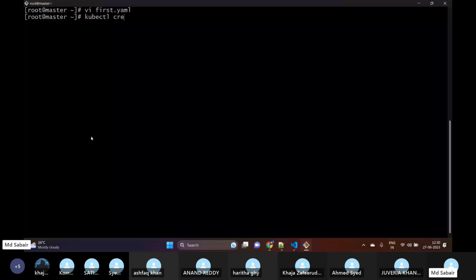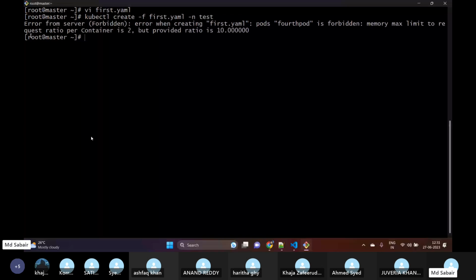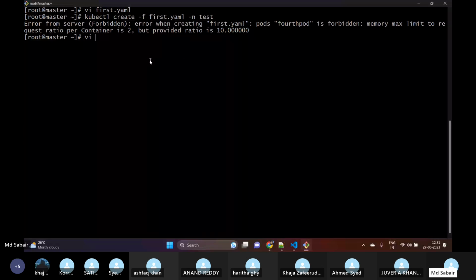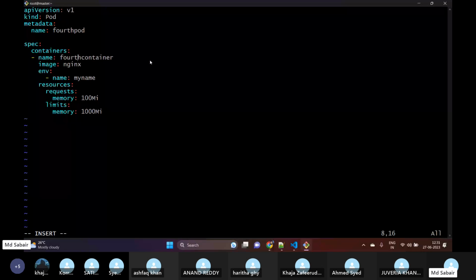kubectl apply -f first.yaml -n test. If I execute this, see, error from server, error when creating first.yaml: forbidden, memory max limit to request ratio per container is 2, but provided ratio is 10. So this will not allow it. For example, if I make changes, instead of 1000, I will do this as 500. So 500 by 1000 equals 2, where our ratio will get satisfied. And let me execute this.